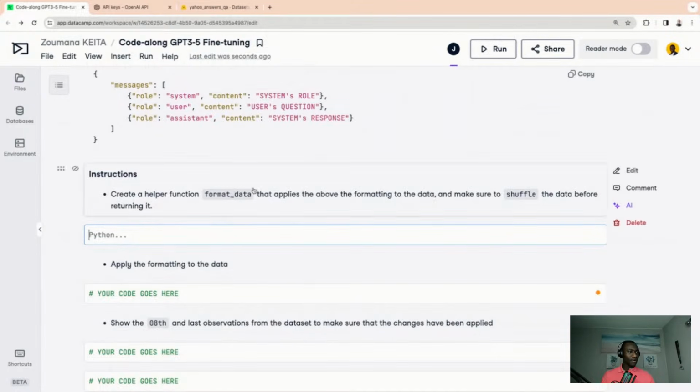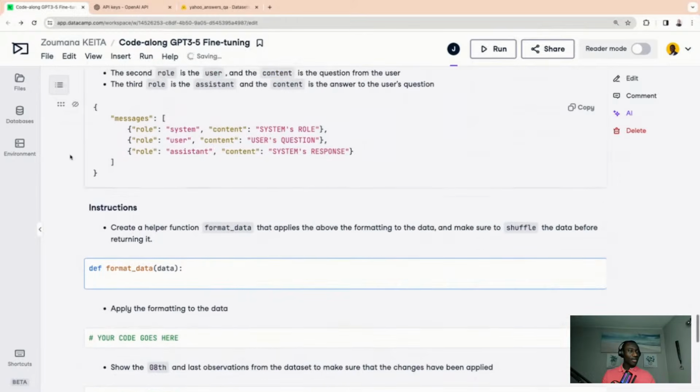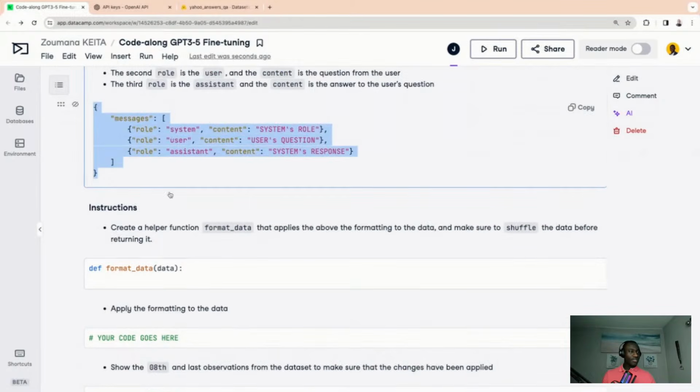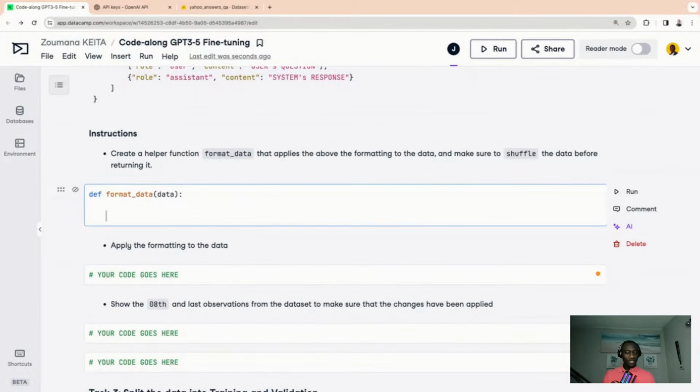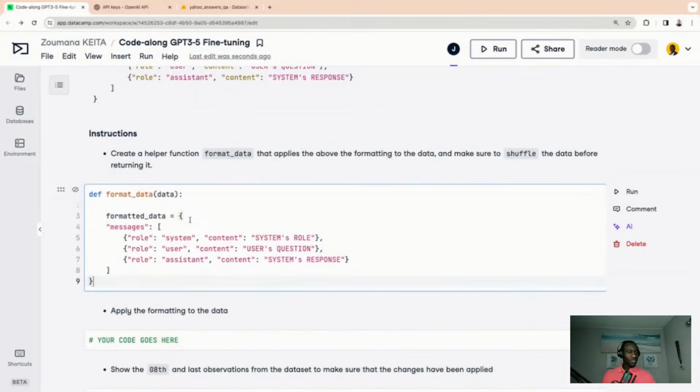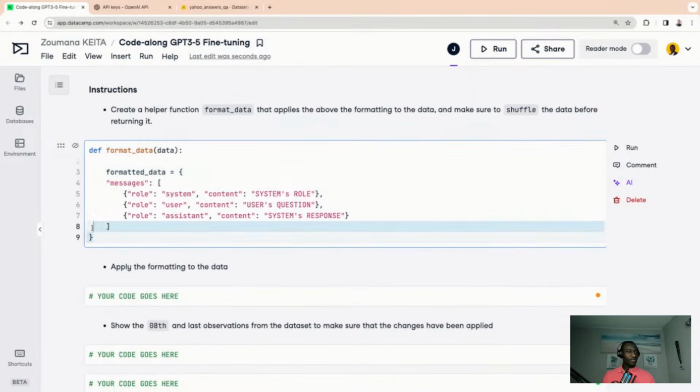Let's create that function, format data. So def format data. That format data is going to take as parameter the overall data set that we have generated previously. Let's copy this format, since this is the format that we'll be using, and create a new variable, let's call that variable formatted data. That formatted data equals this message, this overall structure.